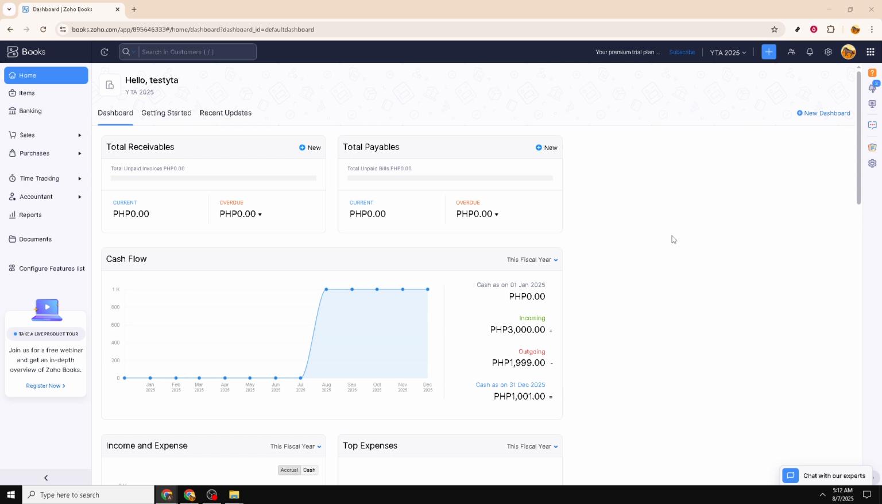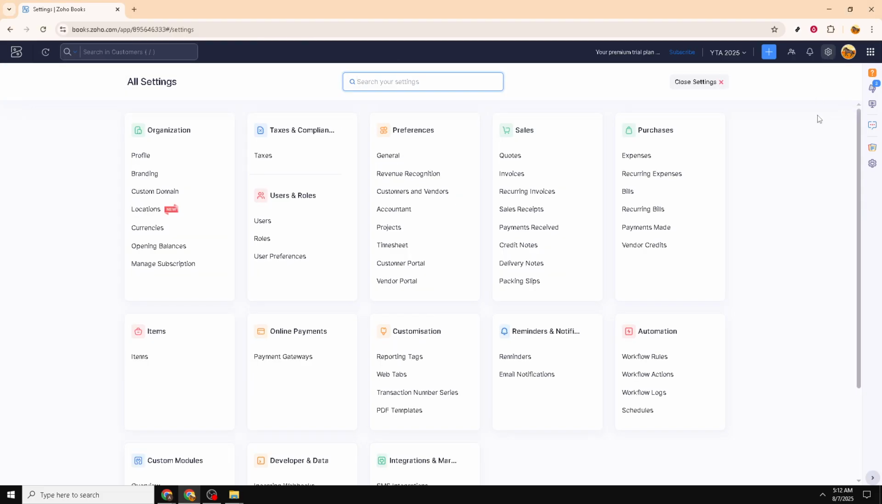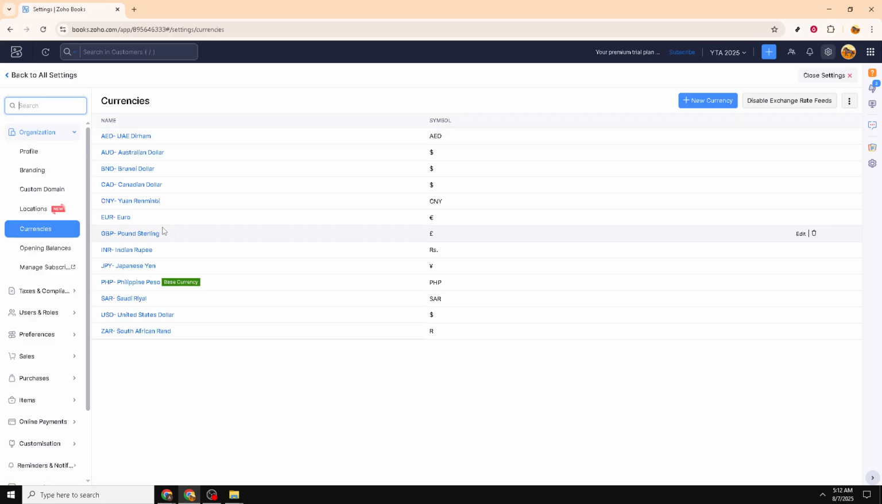Next, direct your attention to the settings icon within the platform. It's usually represented by a gear icon, positioned towards the top or side of your interface. Clicking on it will open up a list of options, where you can control various aspects of your account. Once the settings menu is open, look for the section labeled Currencies. This is where you can manage all currency-related settings.